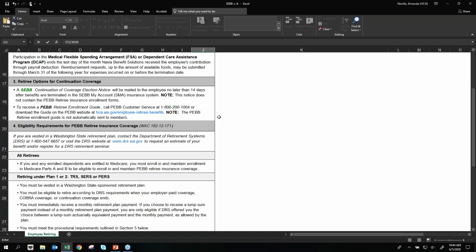So they're going to automatically receive that election notice booklet. What they won't get is the PEB retiree enrollment guide. So they would actually have to call PEB customer service to request a retiree enrollment guide. Or as we've told you guys before, you can order some of those retiree guides to have on hand for your retiring employees. So just wanted to make that clear. They will receive that continuation coverage election notice regardless of the termination reason that you enter in SEBB My Account.